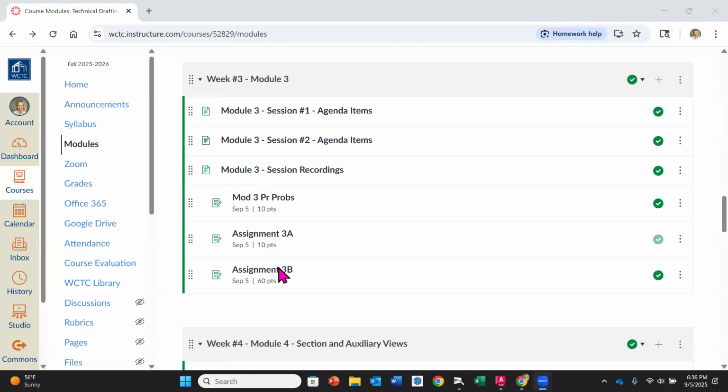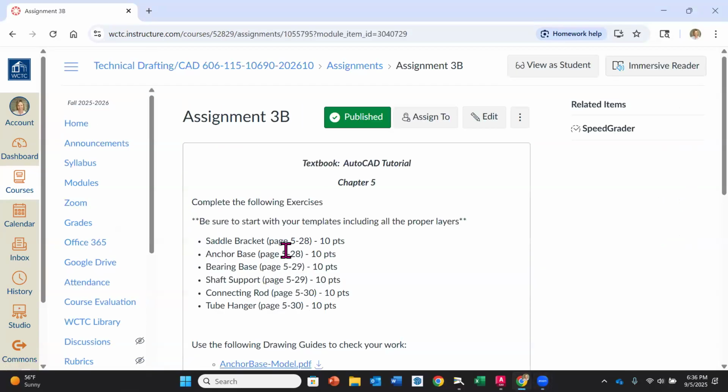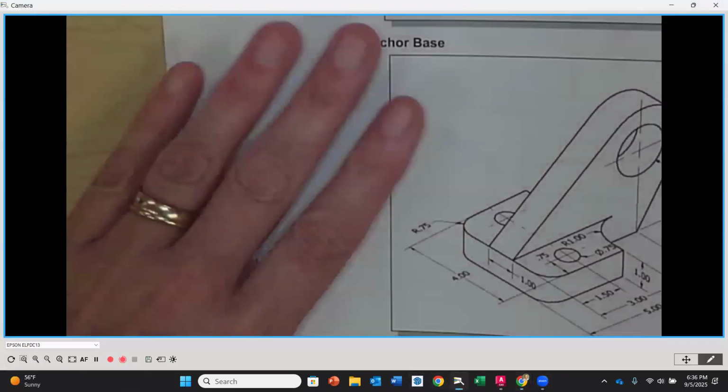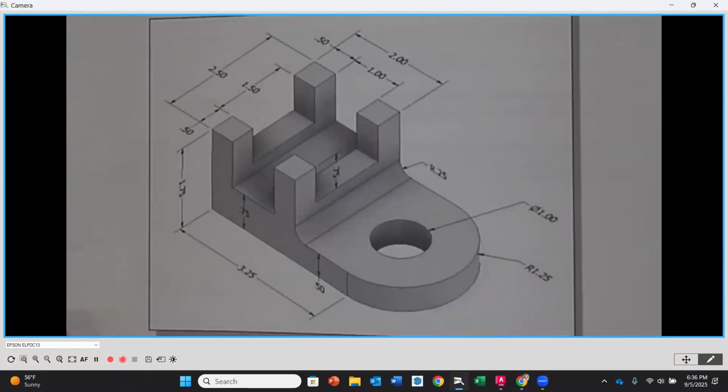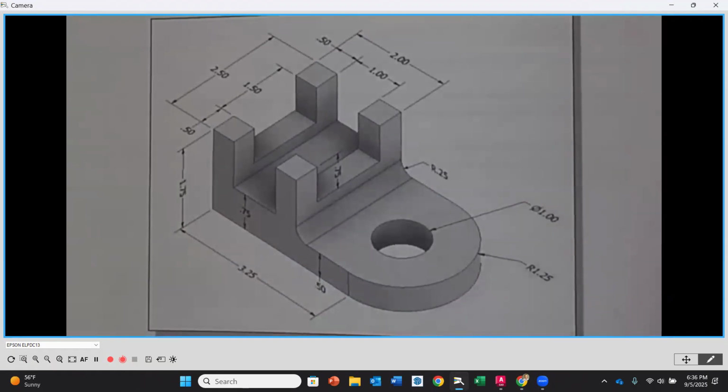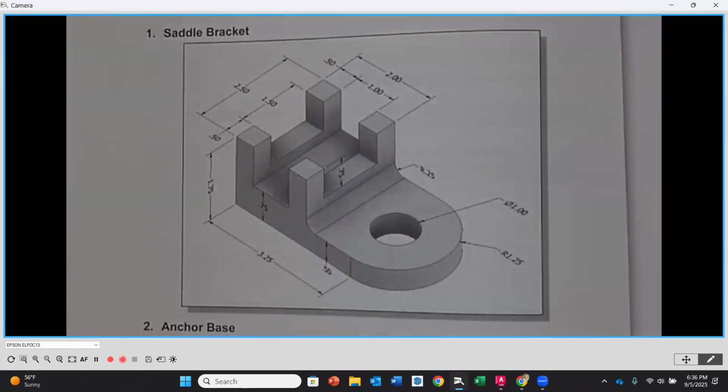Okay, so let's look at the next problem. I'm going to look at the saddle bracket. That's the very first one here on page 528. So if we look on page 528, the first problem you have is the saddle bracket. At the end of the chapter, you're going to get a pictorial view of each one of these, and you need to generate 3 views: front, most often right side, and a top view.